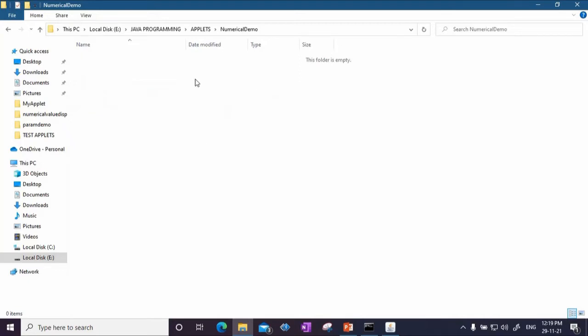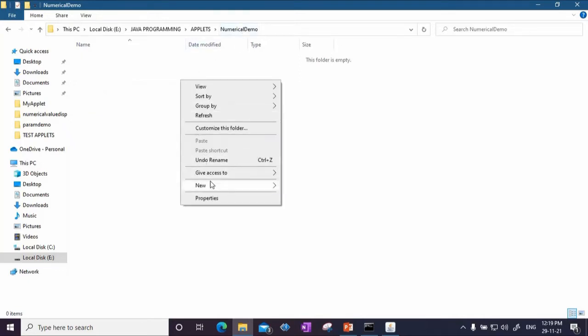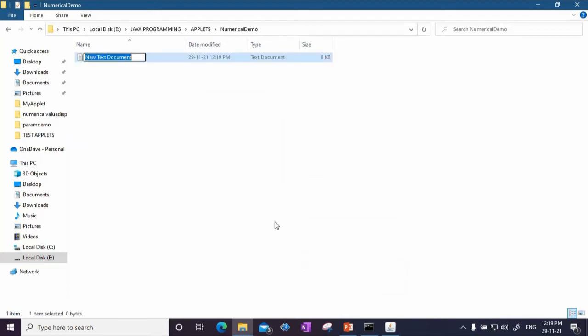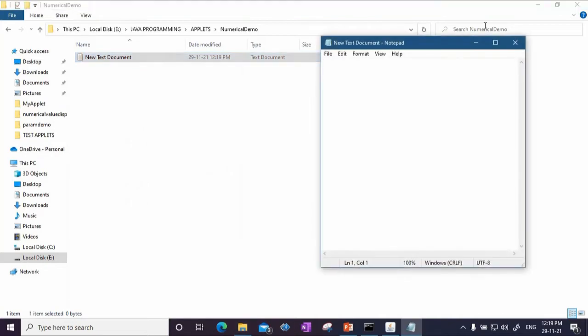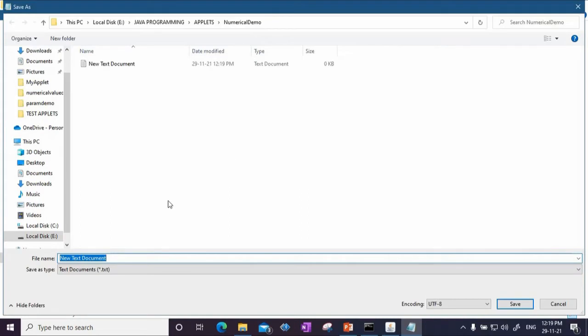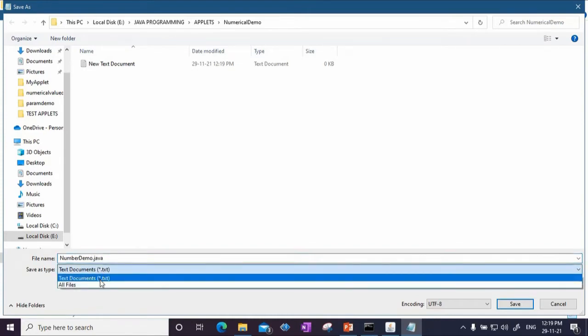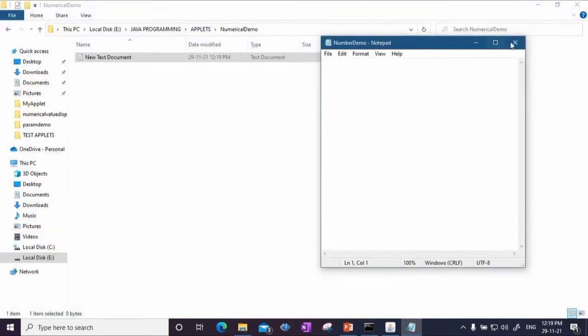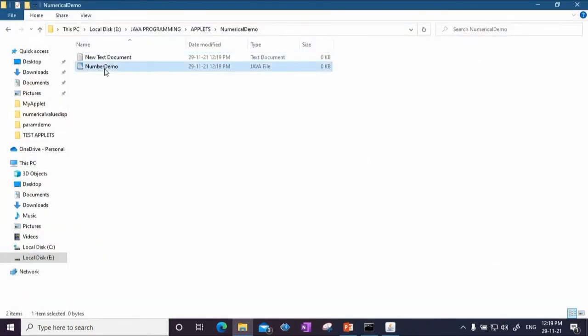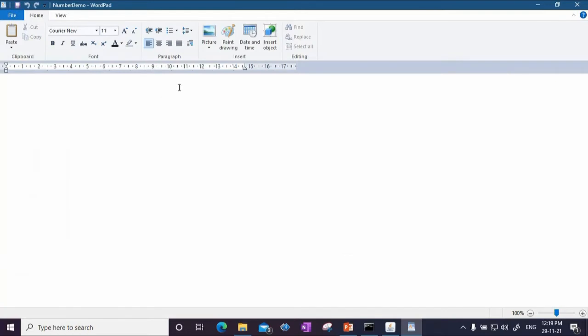Okay, so I have created a folder called numerical demo. Now I'll create a new file, a text document, and in this text document I will first create your applet file. I'll save it as NumberDemo.java. Now what I'm going to write in this, I'm going to take some numerical values, do some addition, let's say, and I want to print the sum on the applet's canvas.